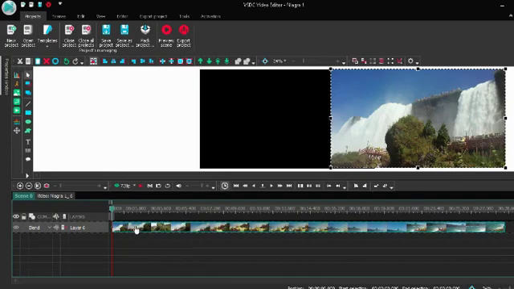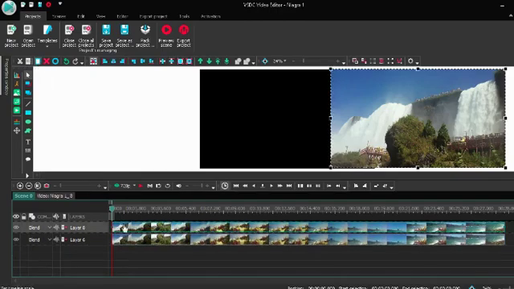So I selected it. Come up here and click copy. Then I can drop down here and click where I want to paste it. Come back up here and click paste. And it'll put it there.